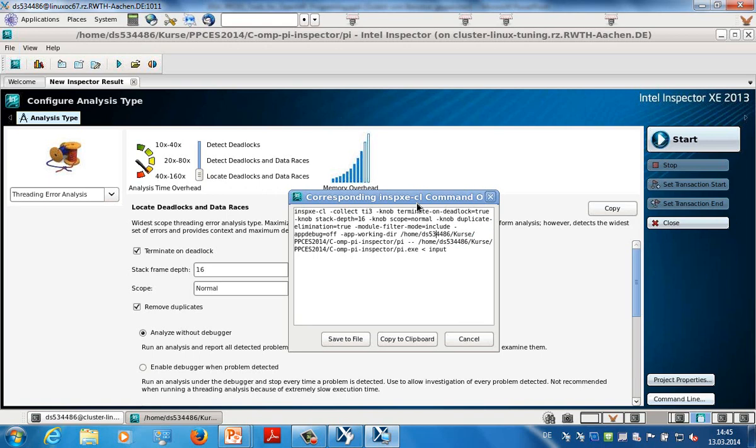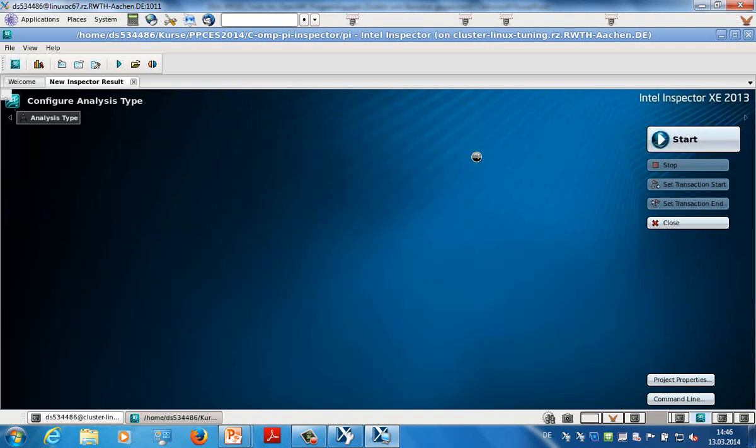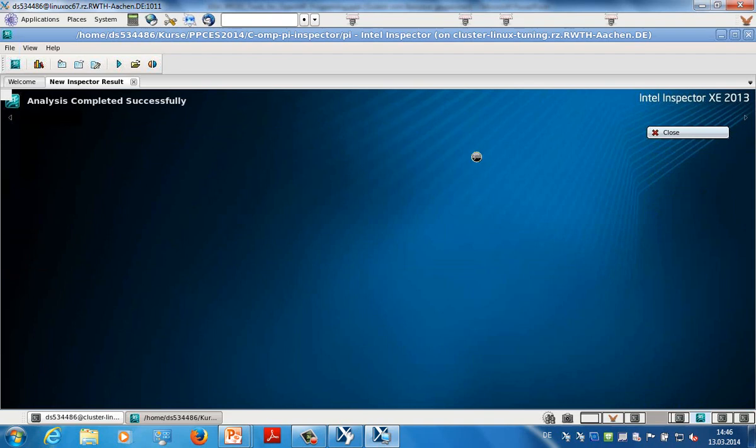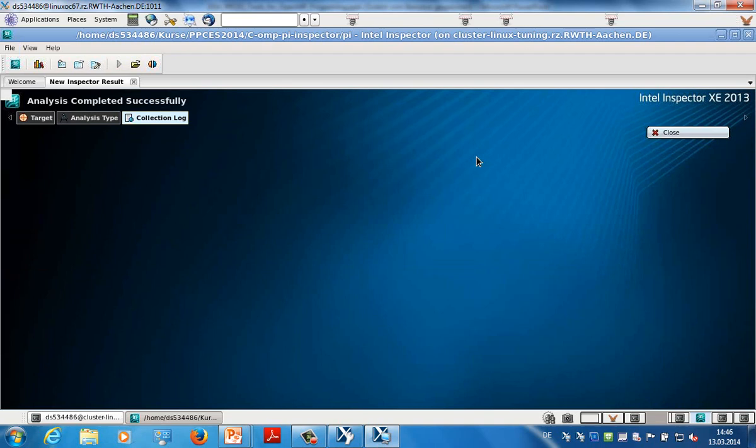You will get a batch node where this is executed. It will create the same output as it creates interactively now. And if you have the output directory, you can open it in the inspector on the front end node again if the batch job has finished. So this can really help to reduce the load on the front end nodes if your data set still runs for quite a while. If it runs very short, you can just do it interactively, click the start button as I do here. Then it takes a few seconds to analyze the code.